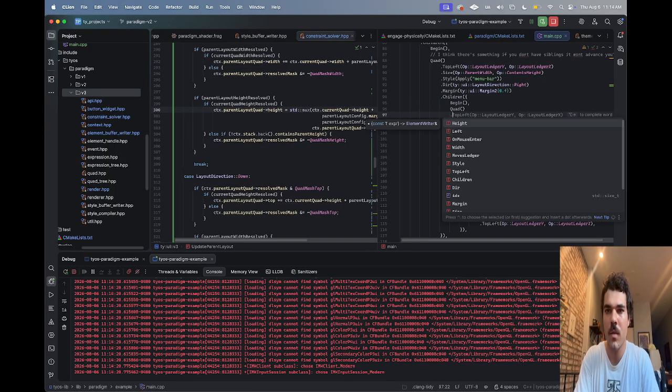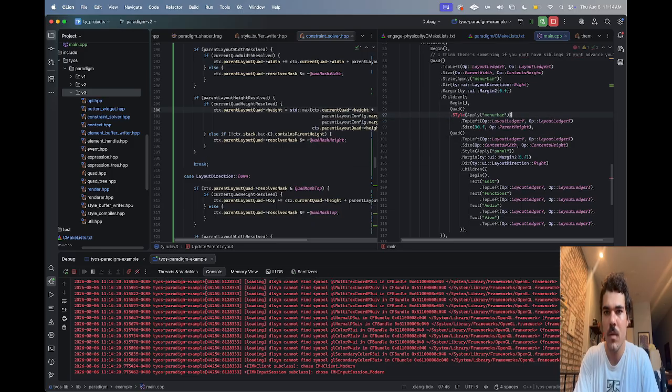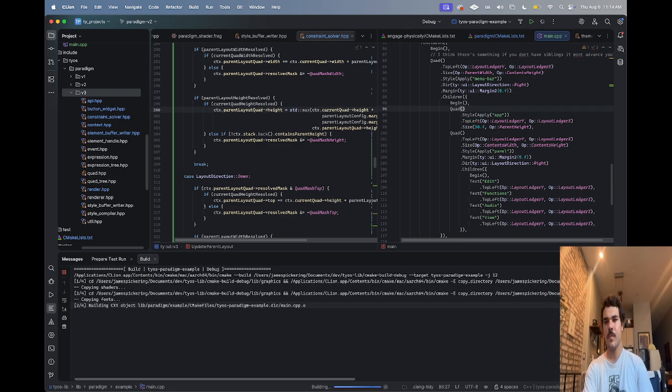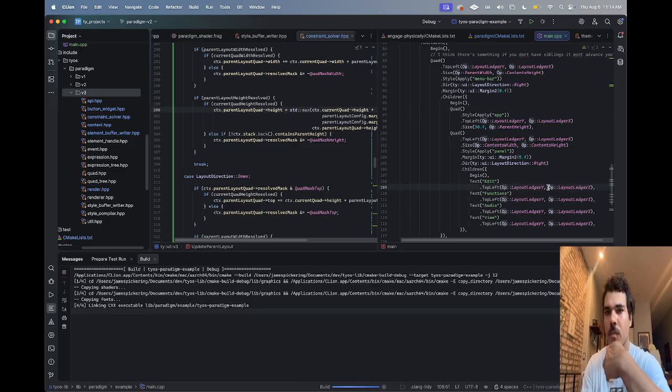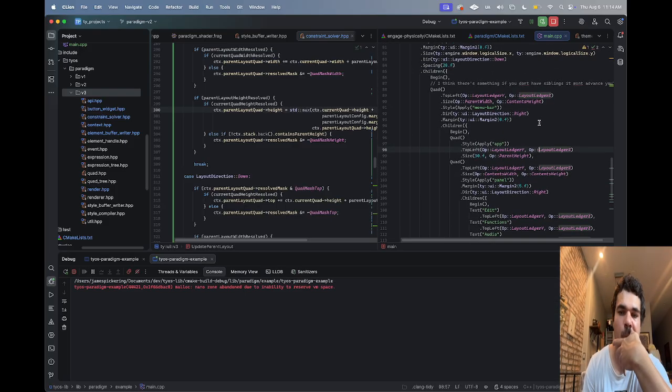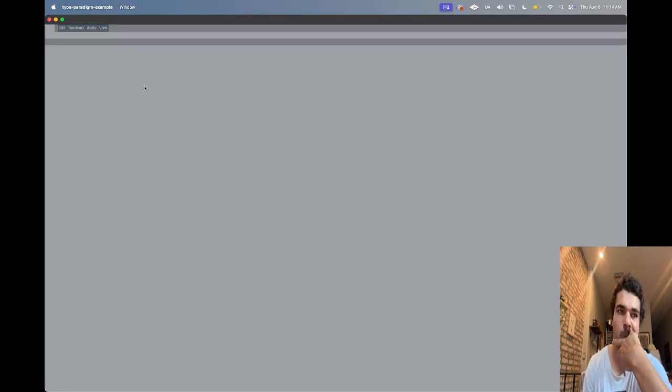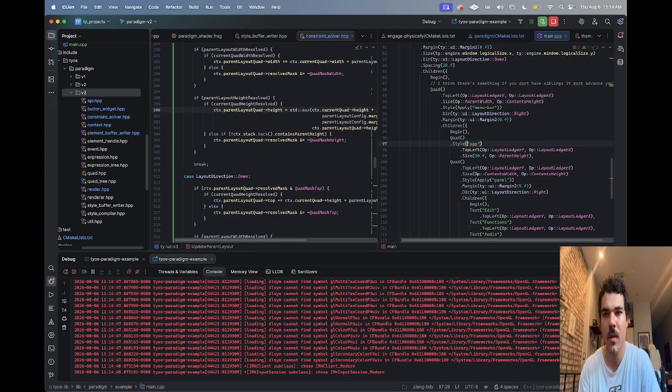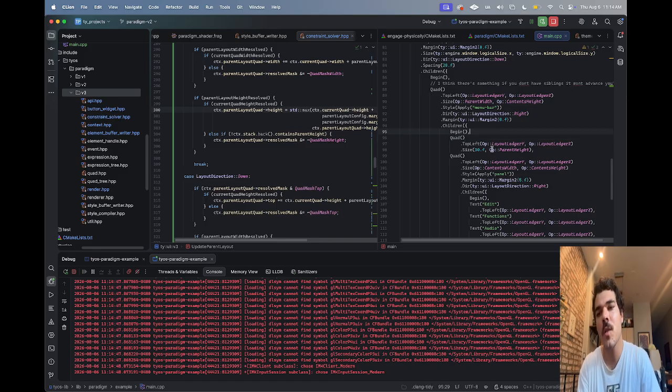And let's just say... okay, yeah, look at that. It's okay. That's good. Okay, our spacer obviously doesn't need parent height, but whatever.